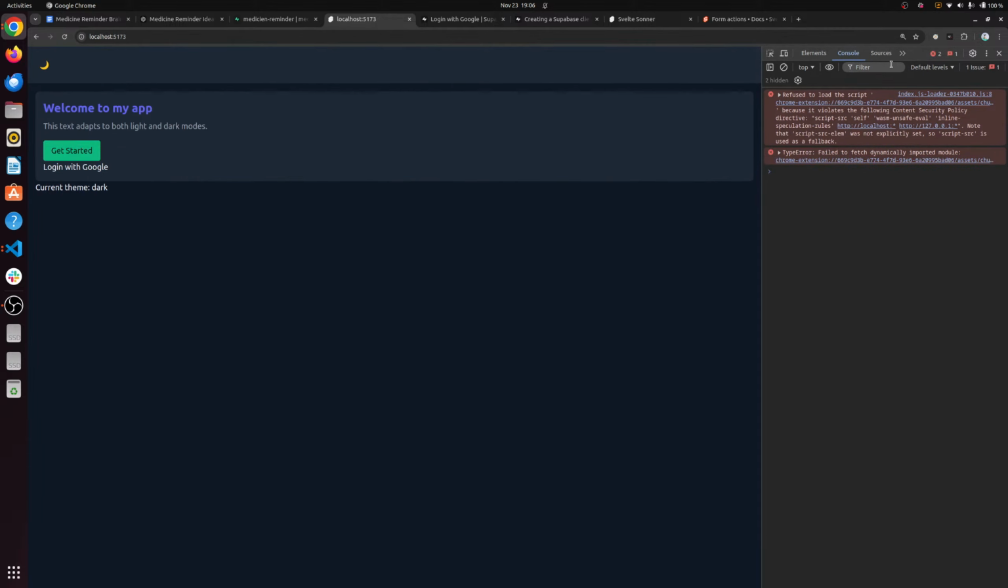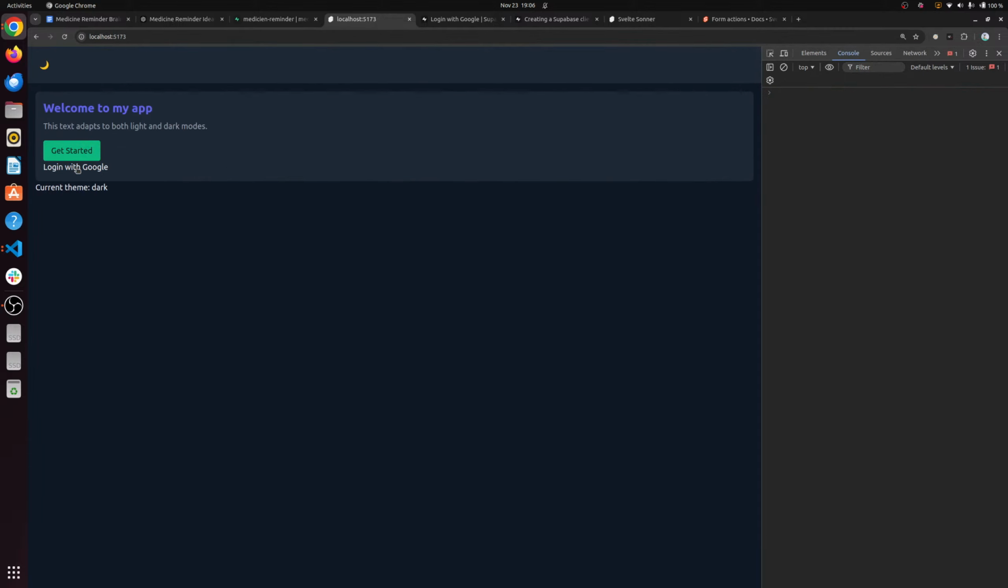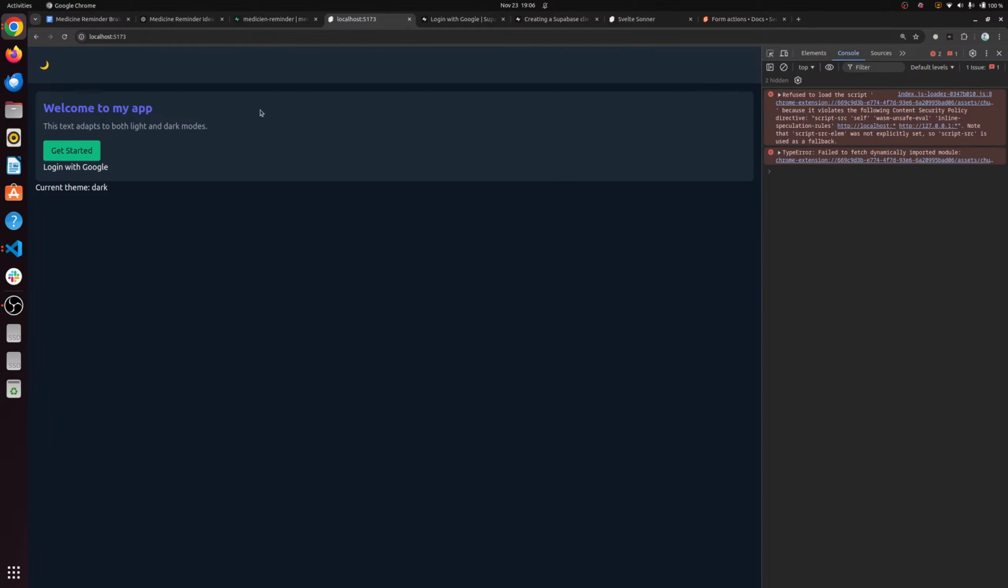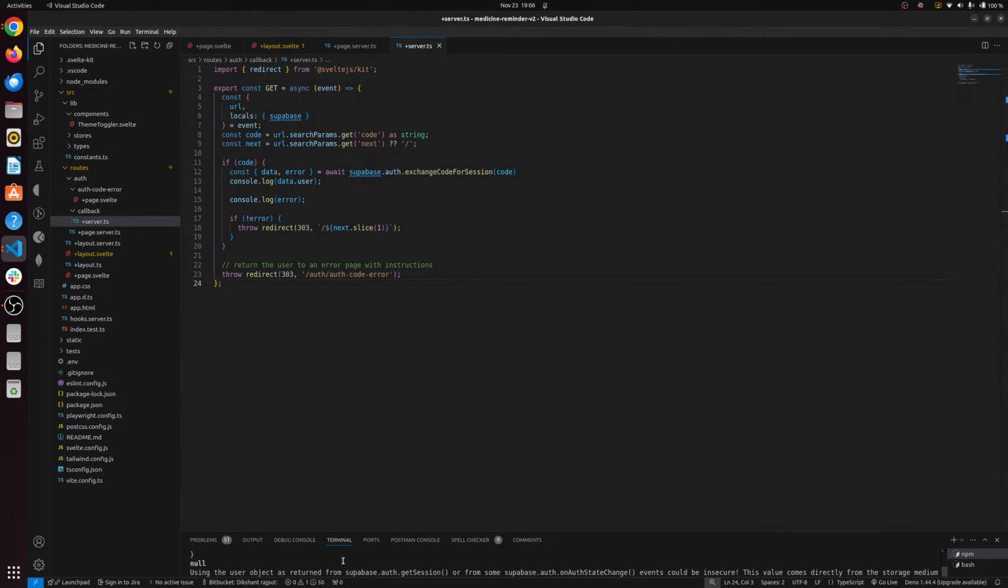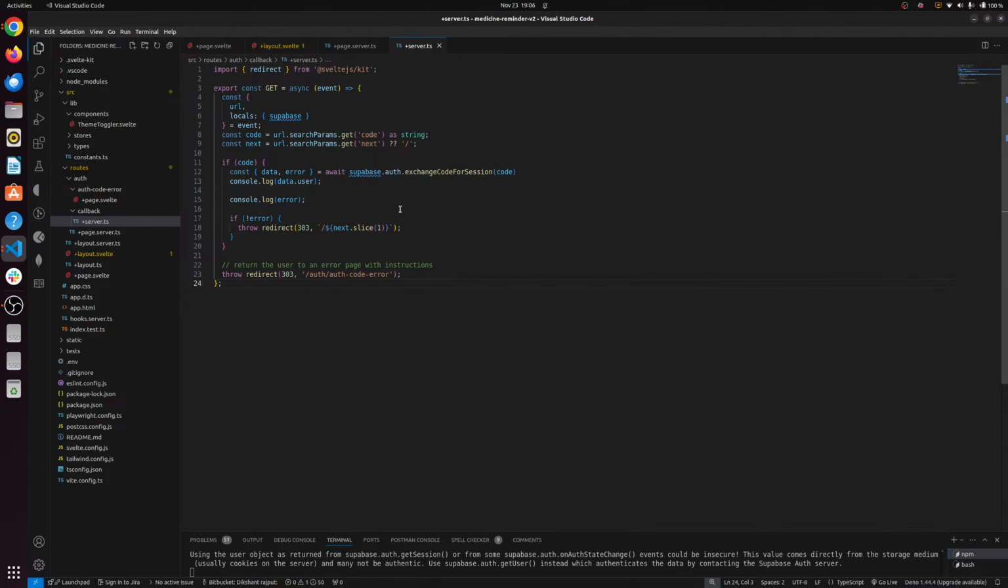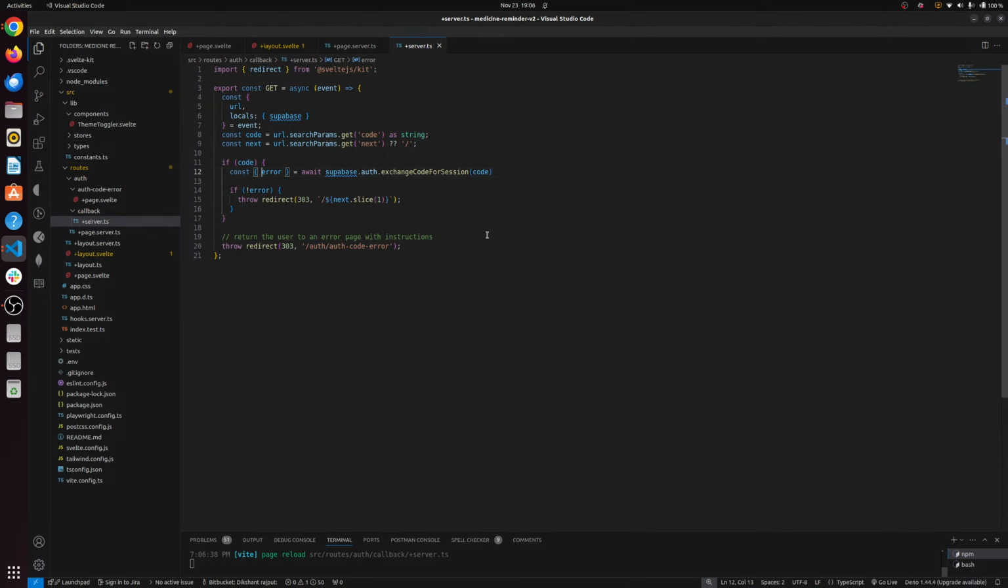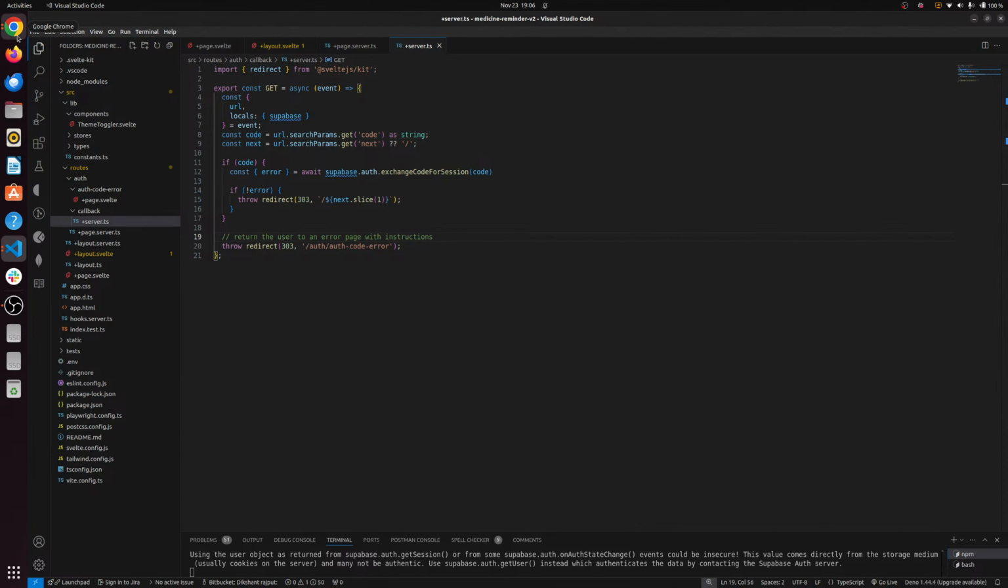Now let's try again. Let's go to root. Try the login with Google, and I guess we are successful. Okay, we are successful. We got the data. I'm not going to show the data. This is most sensitive data.